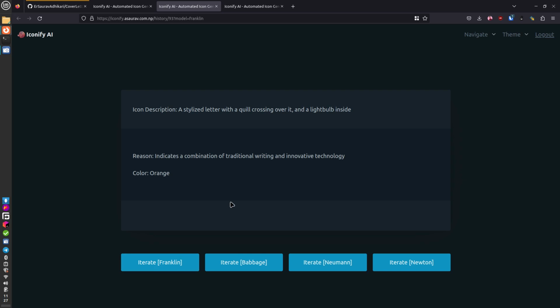So these 4 different models generate different types of icons. For example, a 3D rendered icon, a 2D rendered icon, a flat type of icon, maybe iPhone app looking icon, those kind of icons, right? So in order to use this, what we need to do is select a model, and we can work upon that. So let's say I want to use the Franklin model.